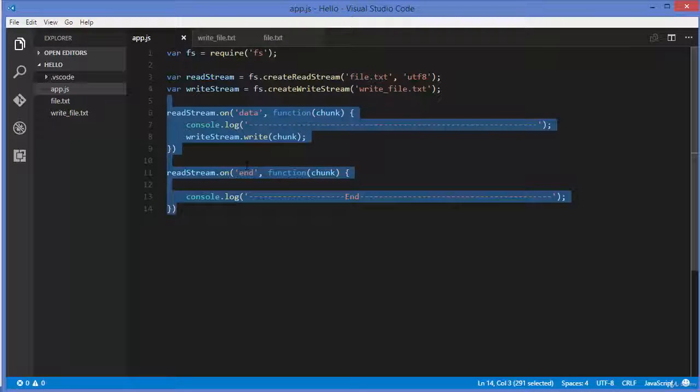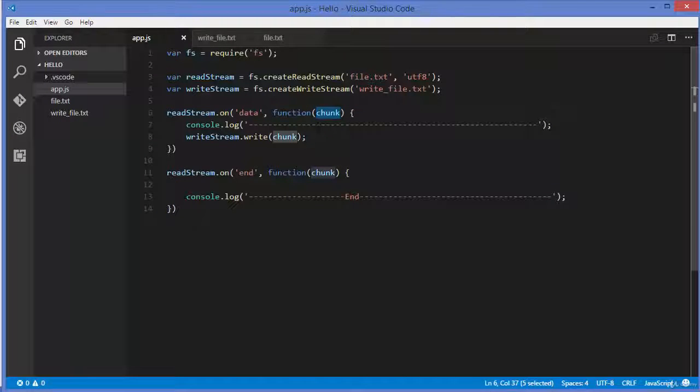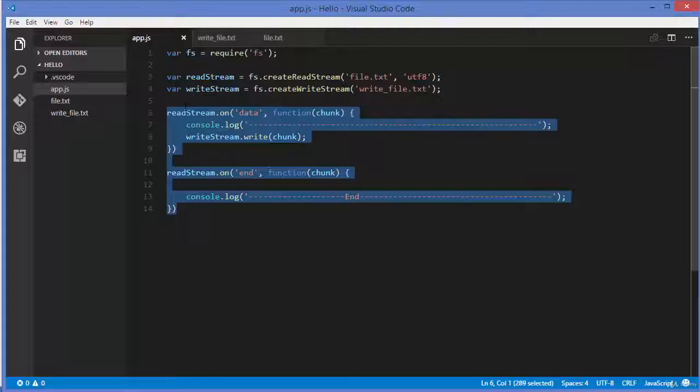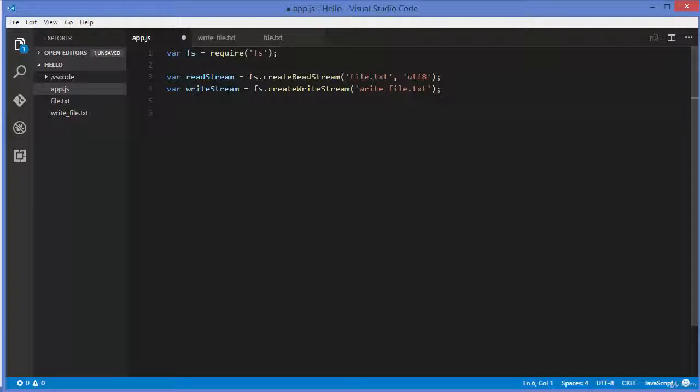So a pipe method listens for the data event by itself, and it automatically sends this chunk of data which we are reading to the file we want. So how can we create a pipe? We still need a readable stream and also a writable stream. So we will leave these two lines of code here.